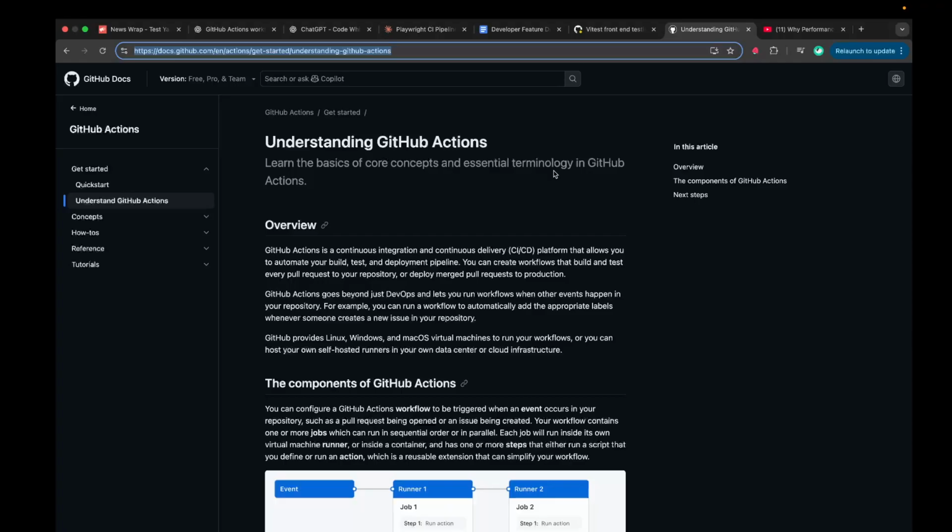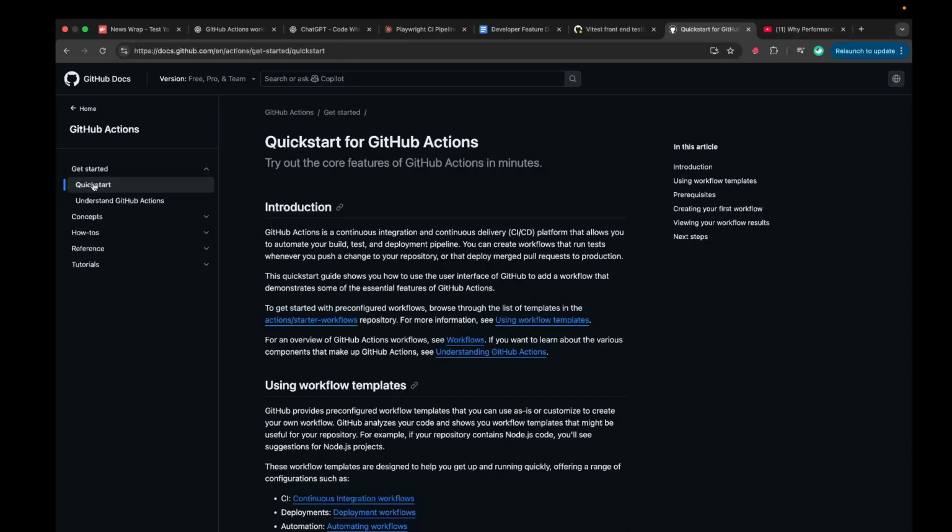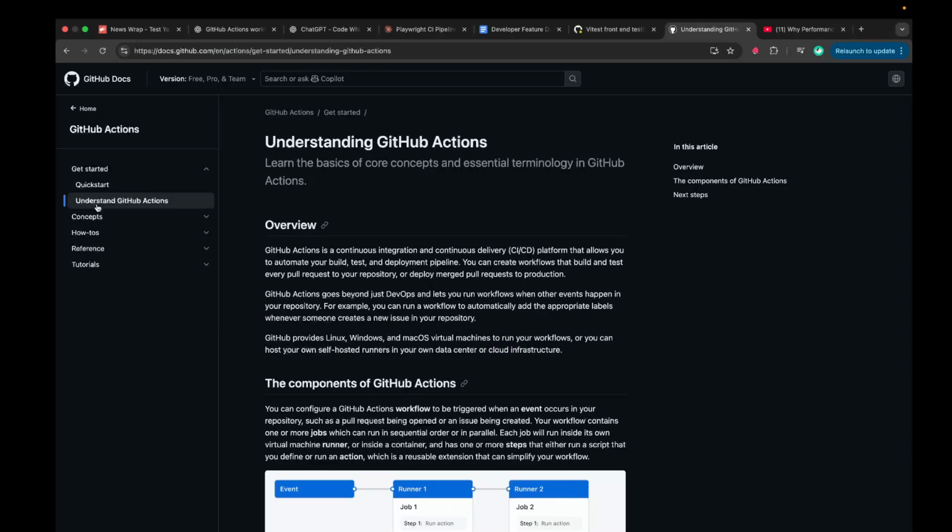So we are today trying to understand GitHub Actions. I'm just going to go through it and try to understand with you. We have this documentation. GitHub provides good documentation. You can start with this wonderful get started guide. You have the quick start. I'm not going to go through it. I'm just trying to understand the things.